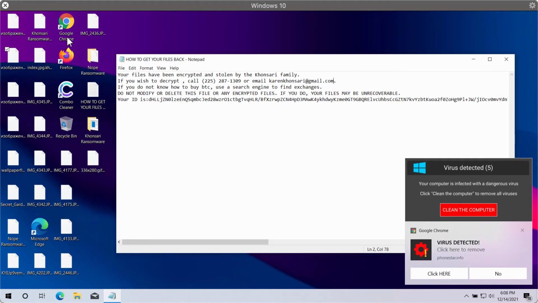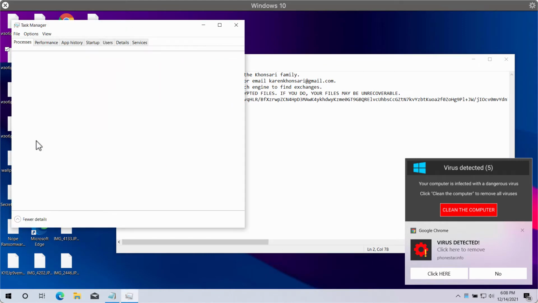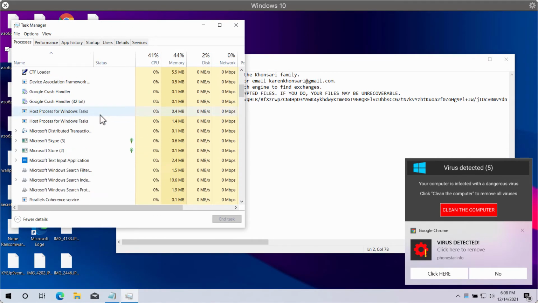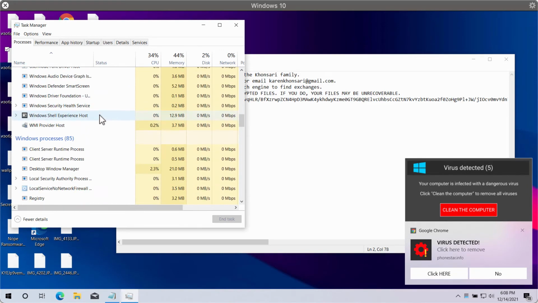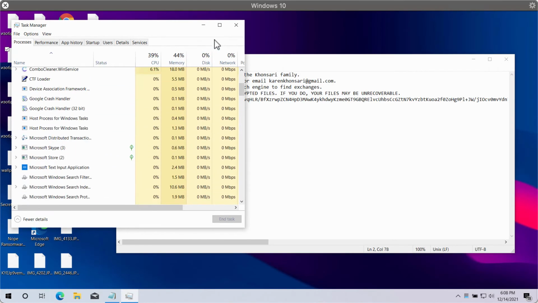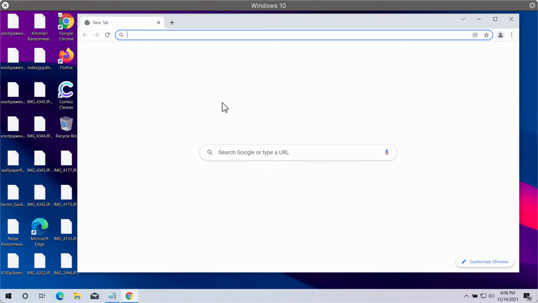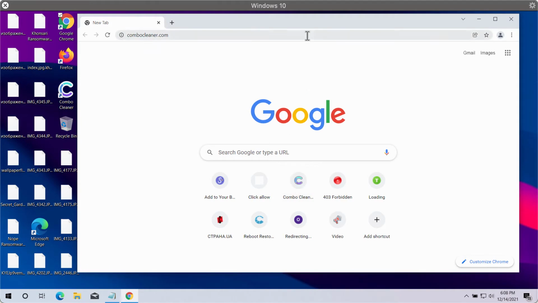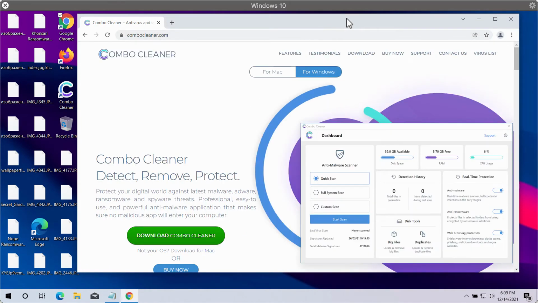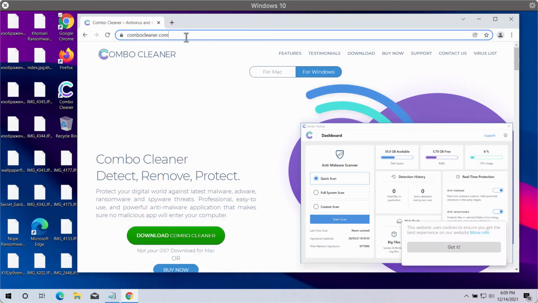money for nothing. First thing we recommend you to do is to check the task manager, and if you detect any suspicious processes with long random names, end their task to stop the further file encryption. To remove this ransomware and to protect your data in the future, we recommend you to use Combo Cleaner antivirus and anti-ransomware. You may get it on the official website combocleaner.com.